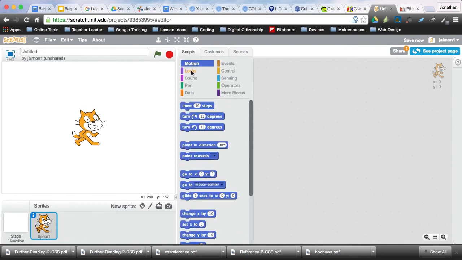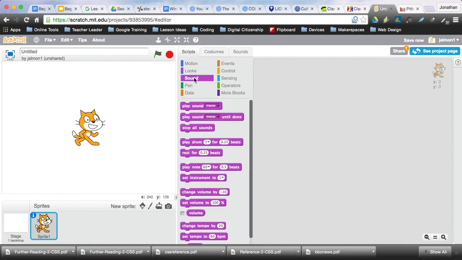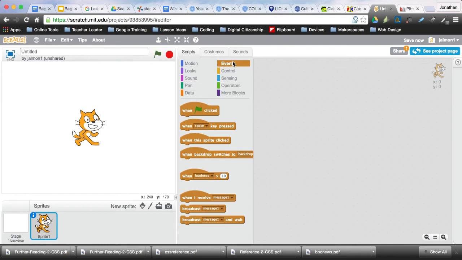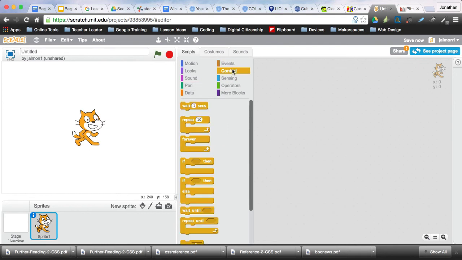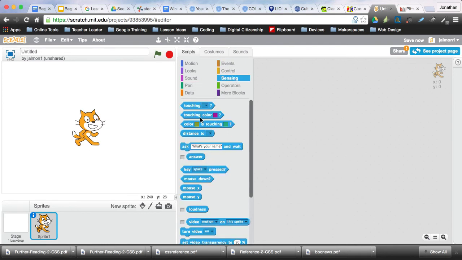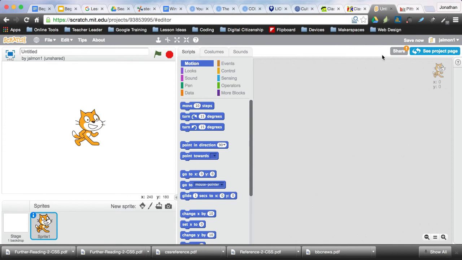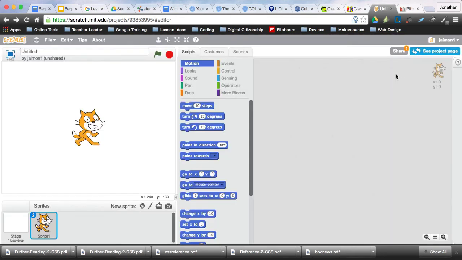So we can move, we can change the way things look, the sound. We can actually drop a pin and make a character draw. We can control when things happen, when things touch other things can happen. So there's a lot that we can control. Okay. Oops. Let's go back.